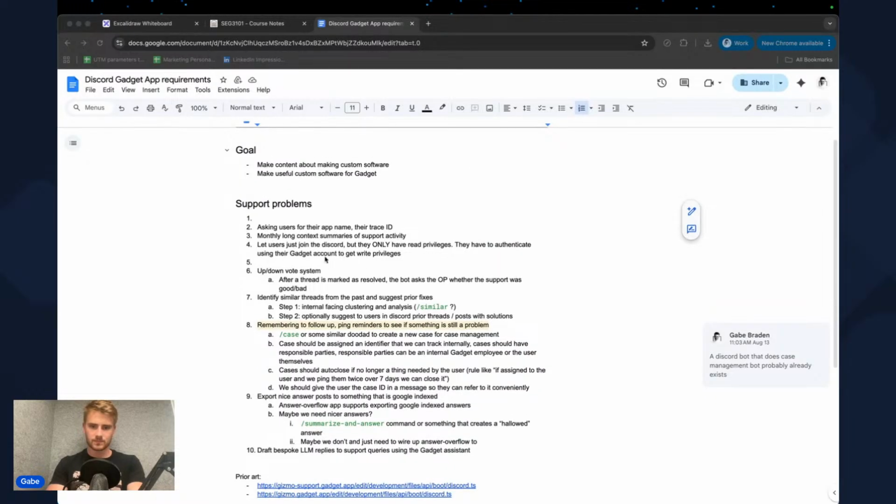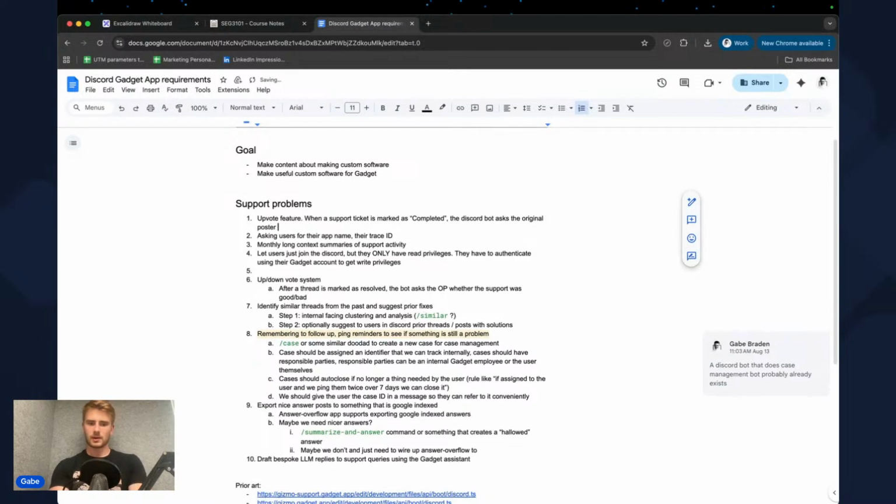I remember it by heart though. So basically, from the most recent interview, there's an upvote feature that the support team wanted, where when a support ticket is marked as completed, the Discord bot asks the original poster to upvote or downvote based on the quality of service they received.